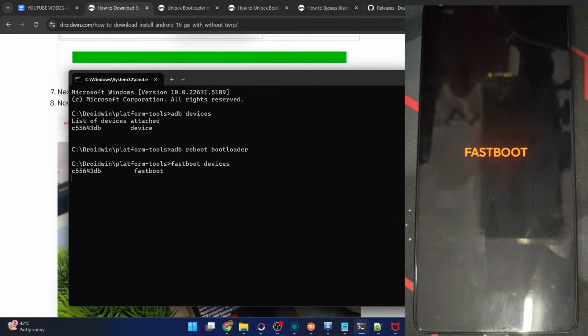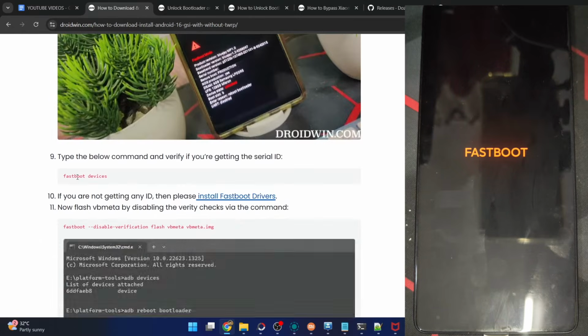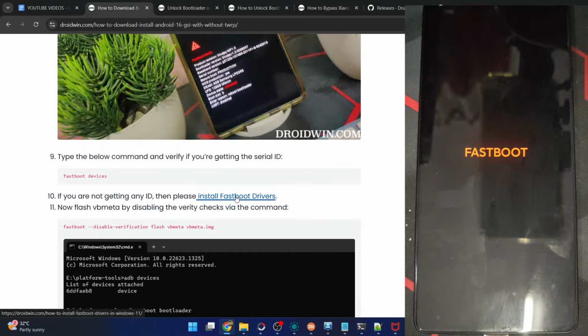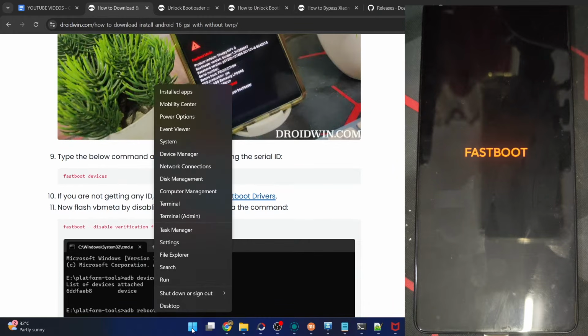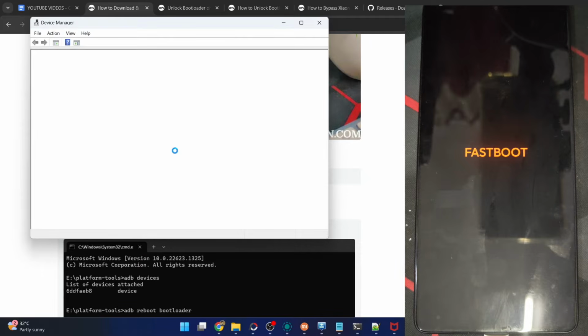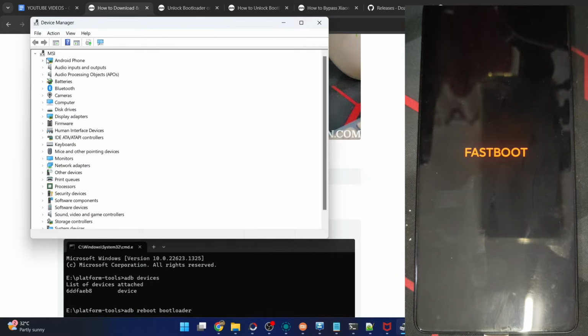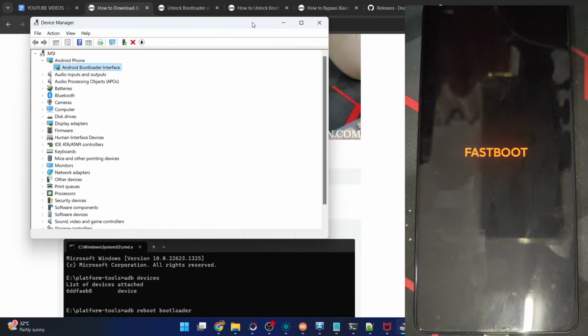If you're not having any ID, then please install the Fastboot drivers onto your PC. We have made an article and a video on that as well. You could install the drivers from here. Once that is done, right click on the Windows icon or use the Windows plus X shortcut keys. Then choose Device Manager. Now expand the Android phone section and verify that the phone is being shown here. As you could see, in our case this is the case. So that's all well and good.